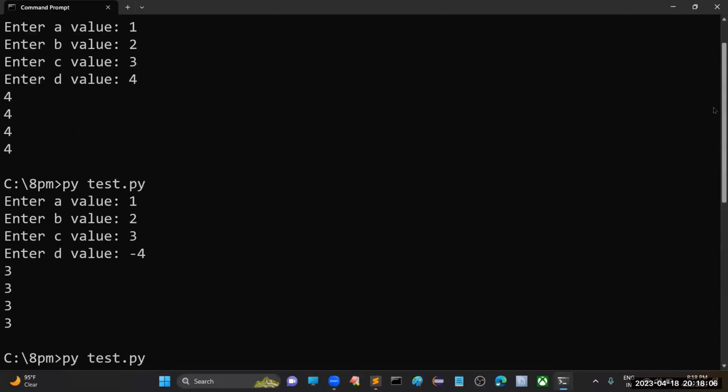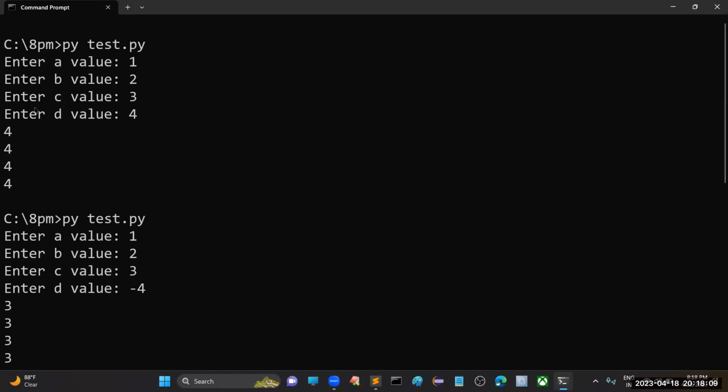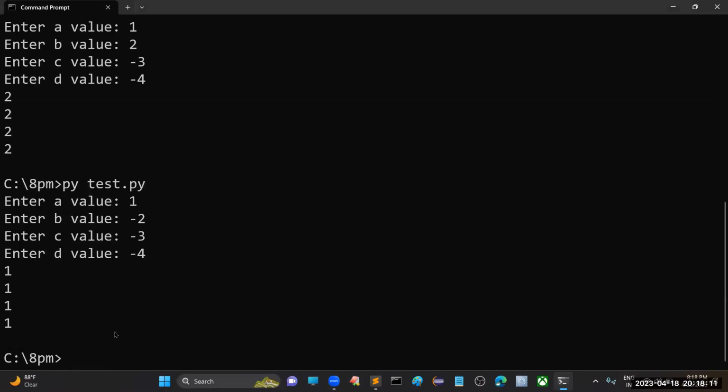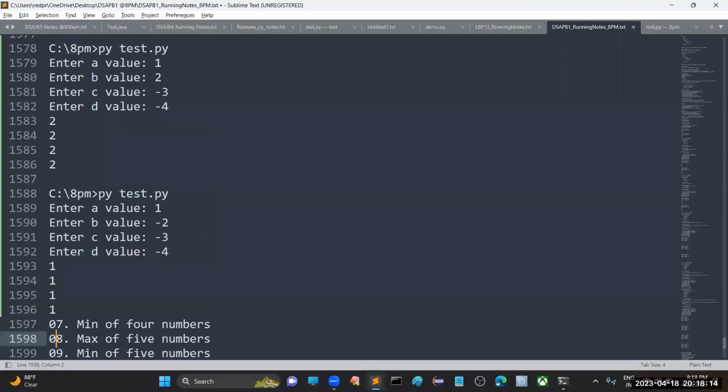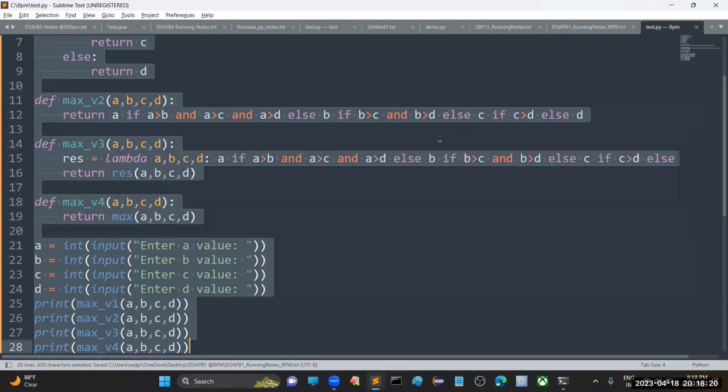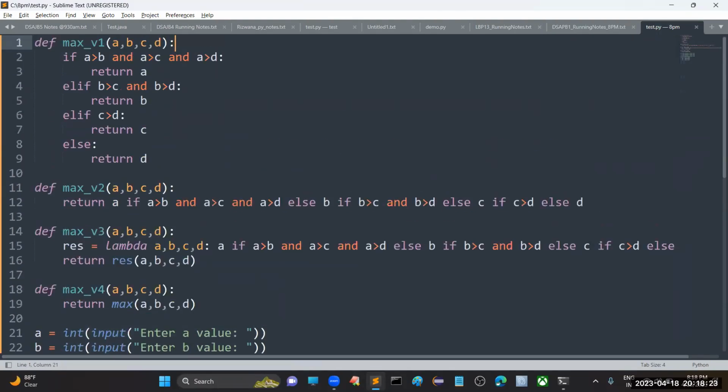Sorry to interrupt, sir, but could you please tell me why you don't take B is greater than A in the code? As I'm seeing here, after else you take B if B is greater than C and B is greater than D, right? But you don't take B is greater than A. Why don't you, sir? Sir, in the first condition itself, we got a conclusion that A is not the biggest number. See, the first condition is checking whether A is the biggest number or not.